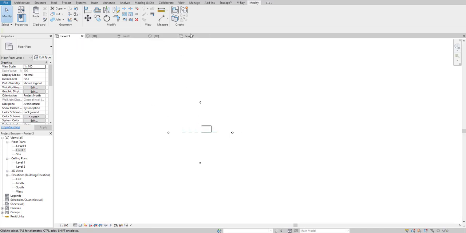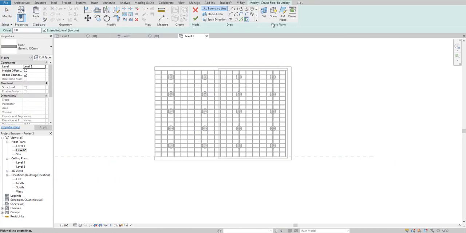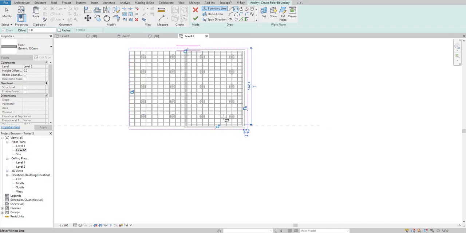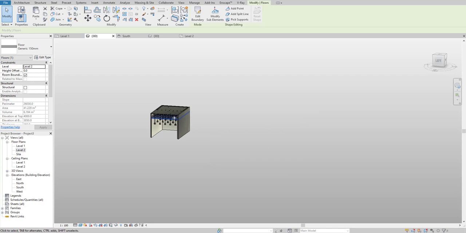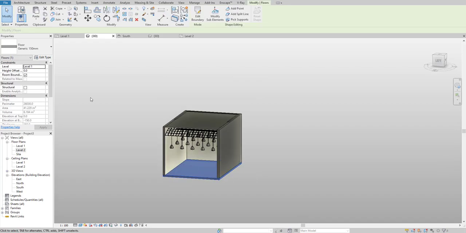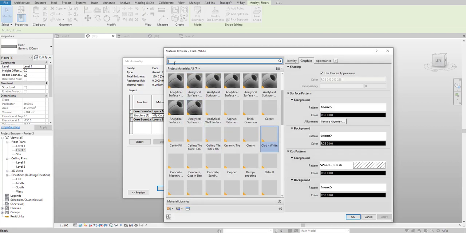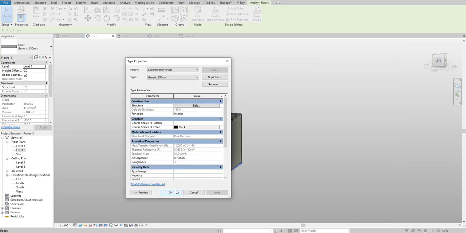I'll go to level 2. Just give a floor to it. Yeah, this will be good. Oops, okay. For the floor, I'll just give the finish. I think the wood will be good. So I'll just select something, maybe oak flooring. I'll just select it, okay.